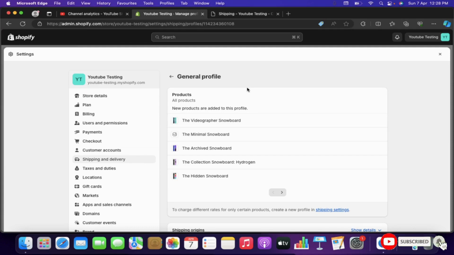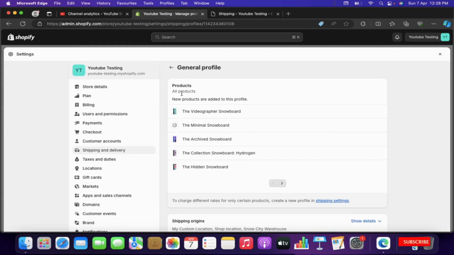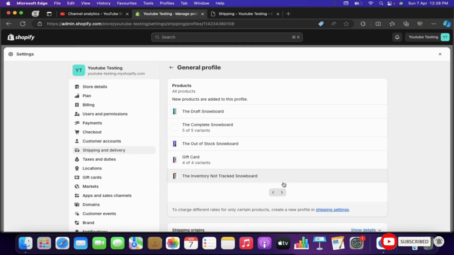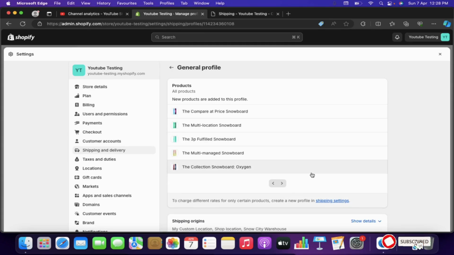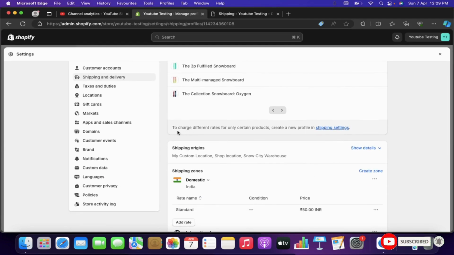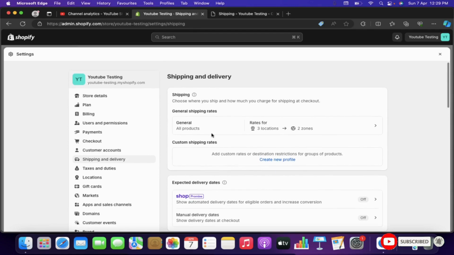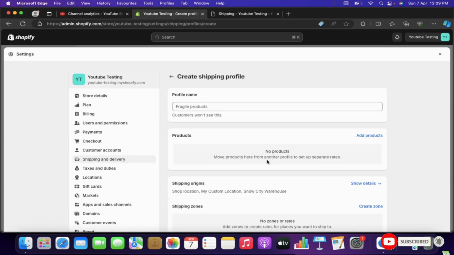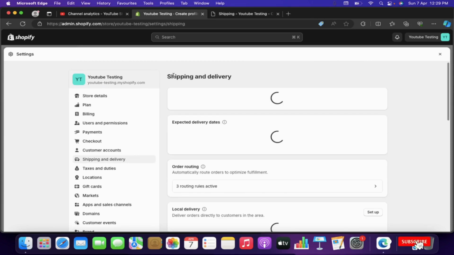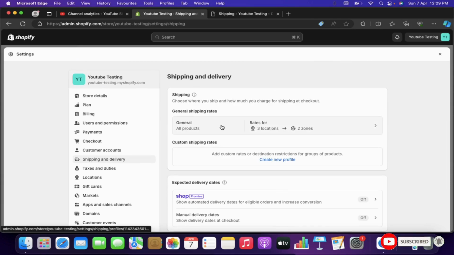Now under this general profile, first you will see all the products that you have listed in your store. Then you have this option to charge different rates for only certain products: create a new profile. So let's go back. You saw we had clicked on this general profile, but if you want to give specific rates to a specific product, then you can create a new profile. For that you need to click on create a new profile, but we will not create a new profile in this. We'll select this general profile only.